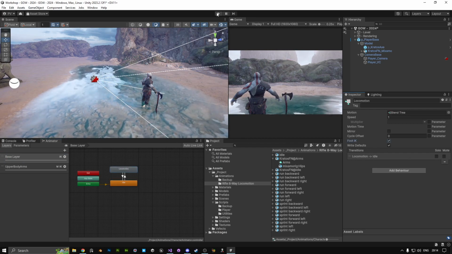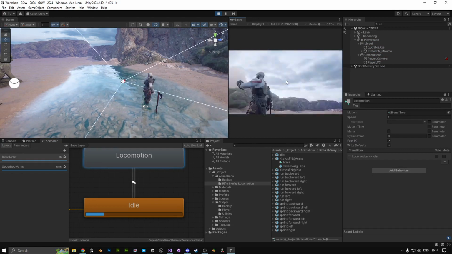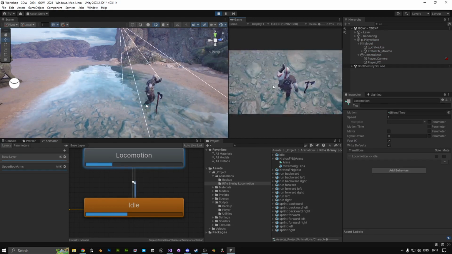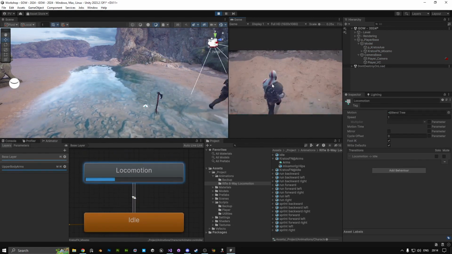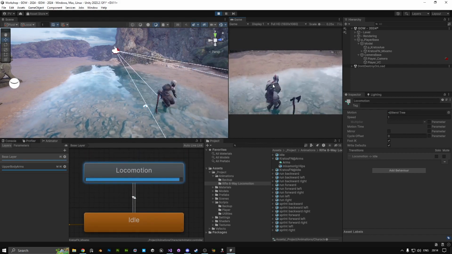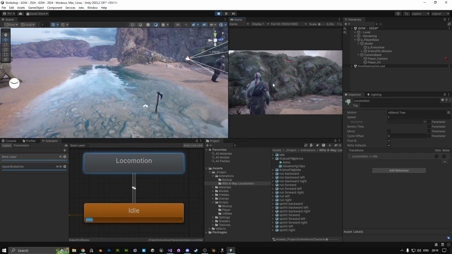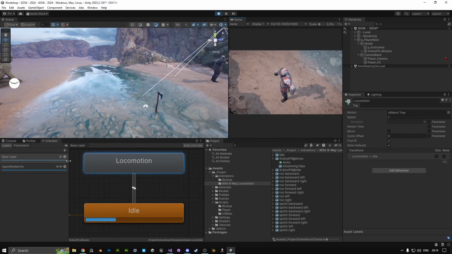Okay, so let's see what this looks like now. If it's done right, this should look weird. The character's running on the spot. There we go. His arms are moving. There we go. Now this is great. This is selling it for me. This is doing such great work. So the arms are moving because of this layer.